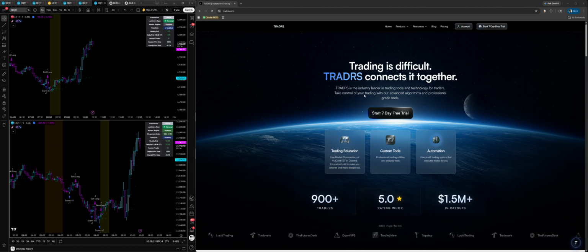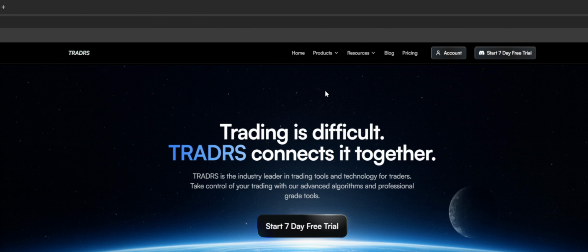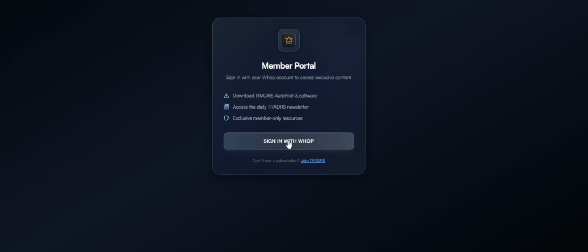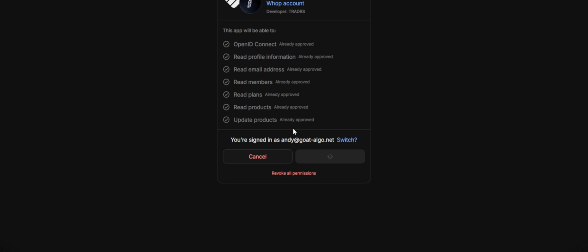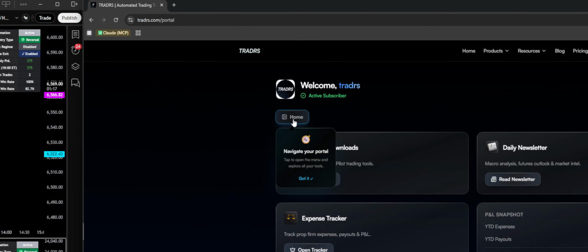First things first, what we're going to do is go to the Traders website. As you can see, we're at the traderswebsite.com. Then we're going to go to accounts, then the members portal. I'm going to sign in with WAP here. There we go, now we're officially signed in. We're going to go up here, go to home, go to Portfolio Optimizer.